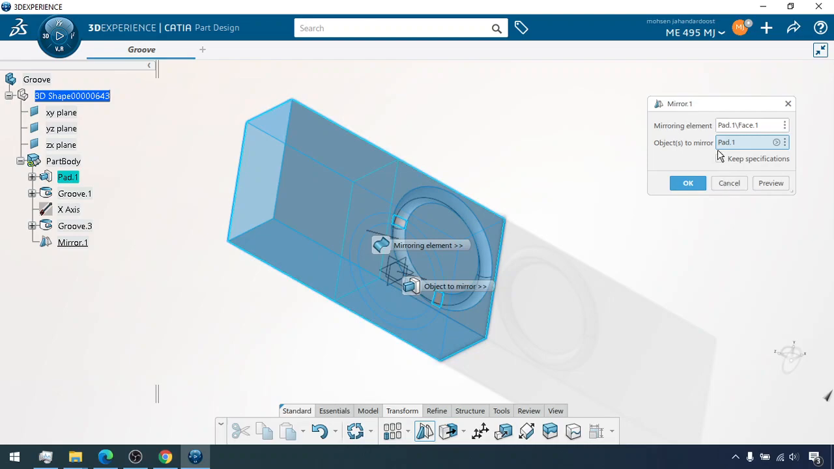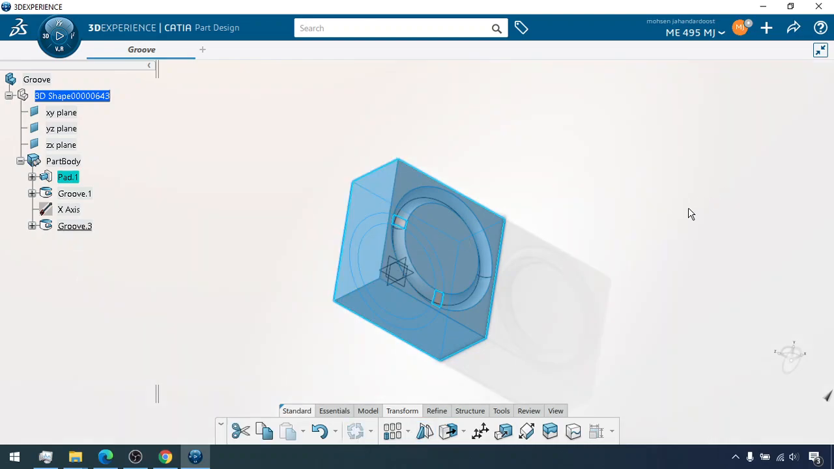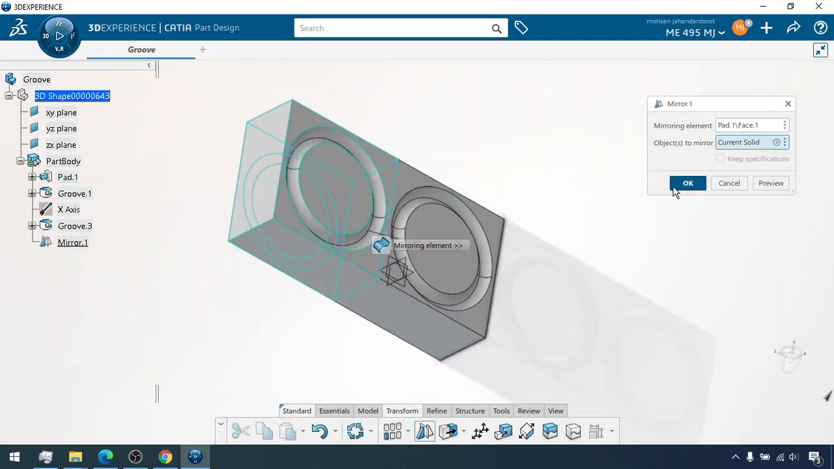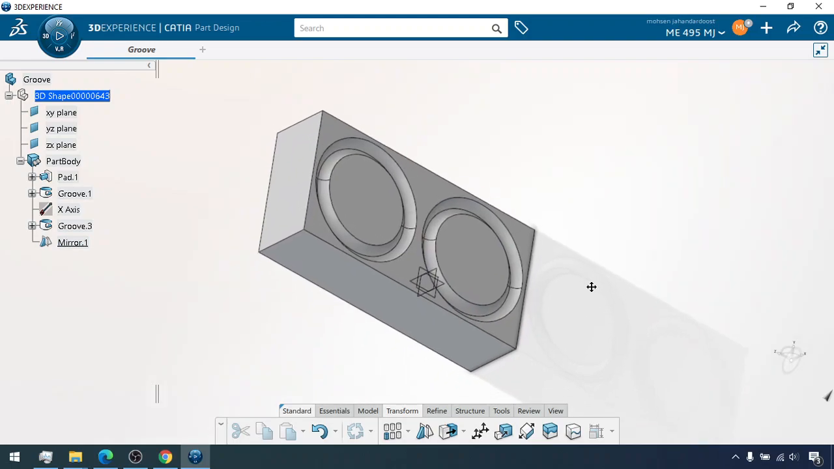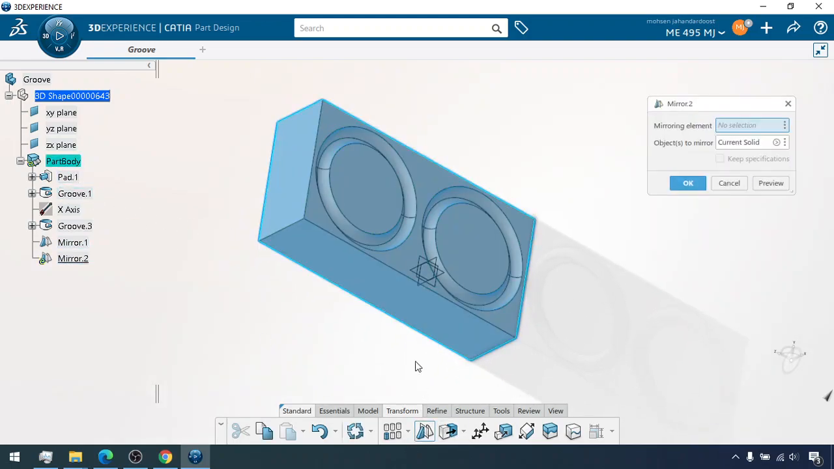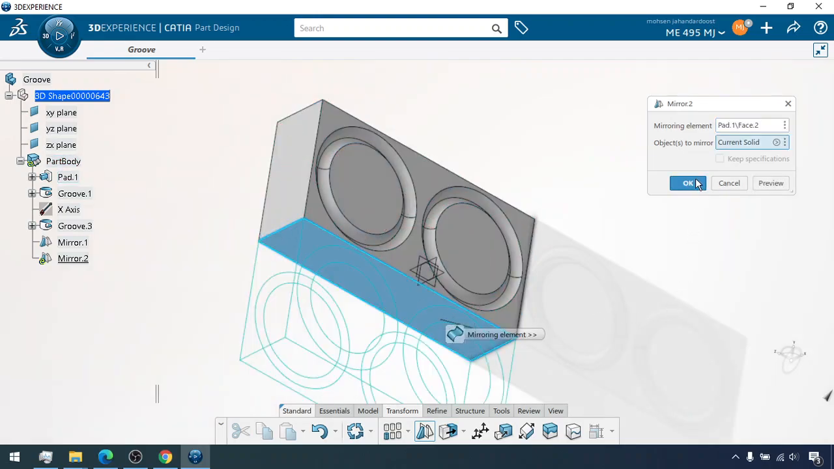So you have the option that instead of mirroring all of the objects, you can do it one by one, or you can click the whole part and do it to the face that you want. So here you can see that you can easily mirror your part and create the full object that you have.